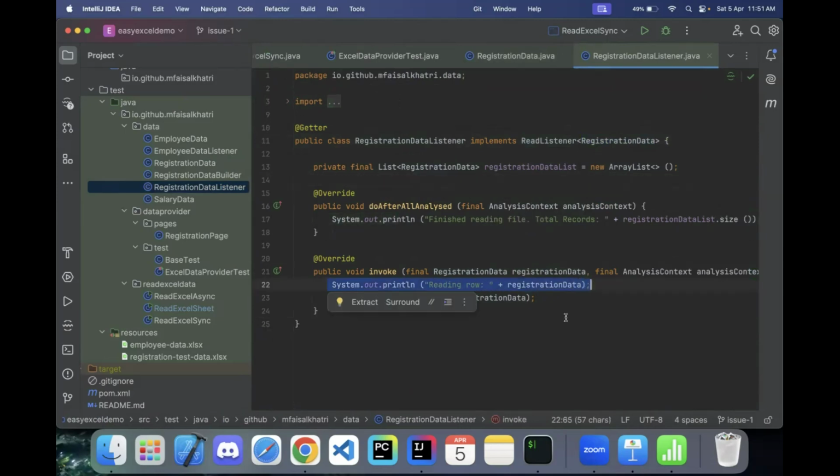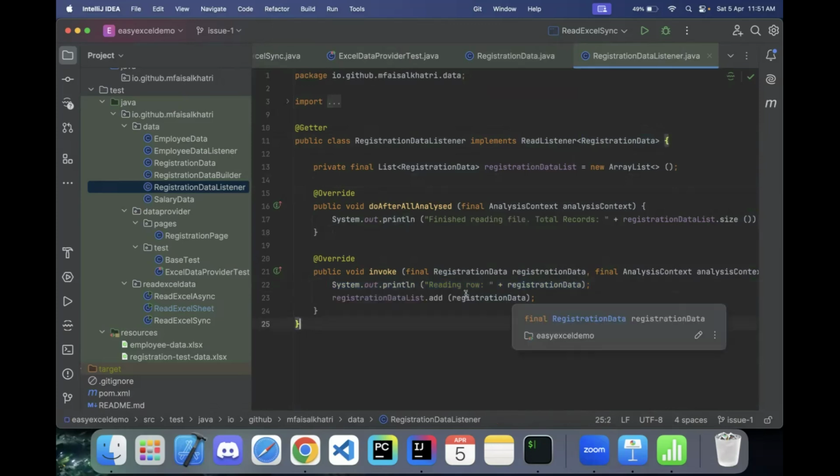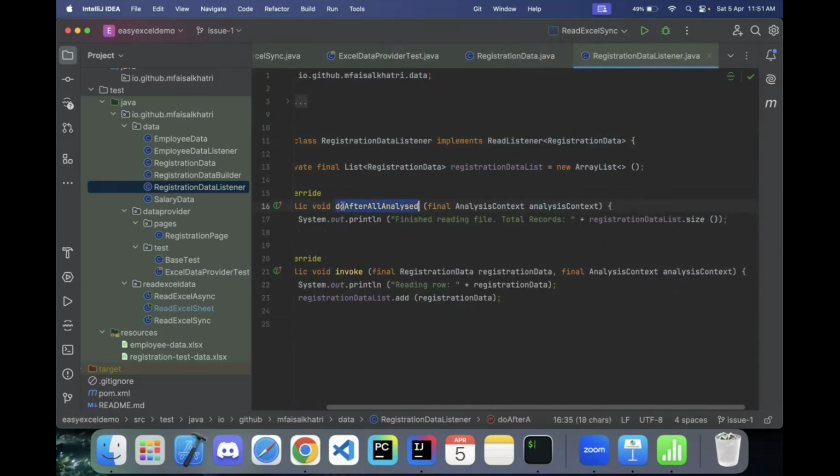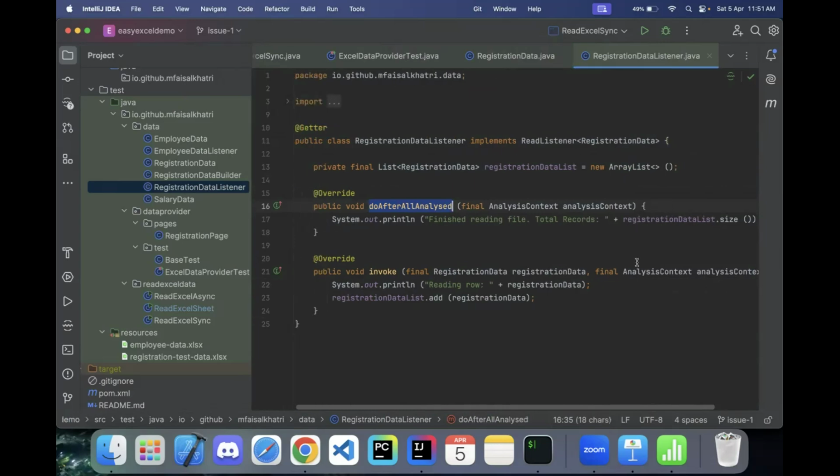Similarly, I have printed the registration data as well, just to make sure that all of the values that I want to read are printed correctly. And all of this registration data that I read one by one will be added to this registration data ArrayList, and then eventually it will be used in the test. And finally, after everything is read, I will be calling doAfterAllAnalysed. So it will print the size of the data that I have read, to ensure that I have read all of the test data and actually created the correct registration test with the test data that I wanted to use.